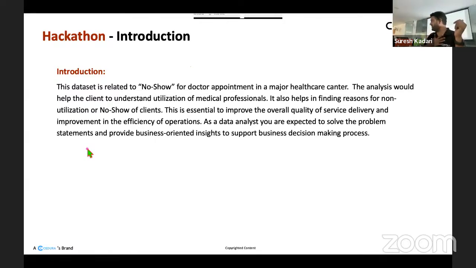Okay, where the professional is there, service industry. So here we are saying that there is a no-show for doctor appointments in a major healthcare center. The analyst would help the client to understand utilization of it. So that means utilization is very important. Doctors, I pay maybe 20,000 per day or 10,000 per day. Why should I keep him idle? If he attends patients, I will get more money.